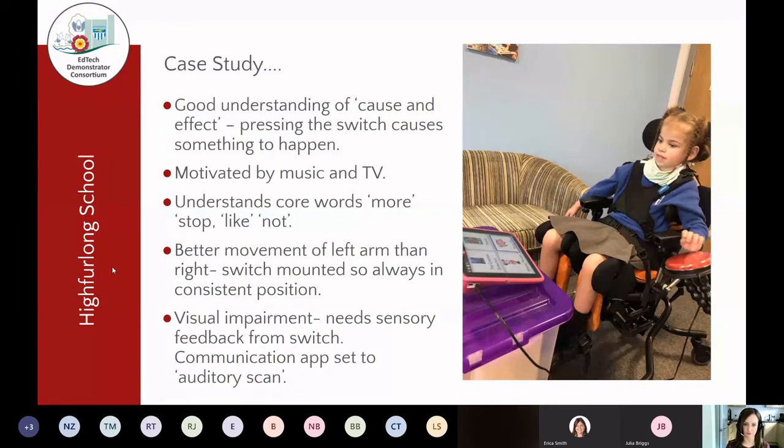From a physical perspective, this young girl has better movement of her left arm than her right, and the switch is mounted to that position so that it's always consistent. So you can see it's mounted here. This young girl also has a visual impairment, so she actually quite benefits from the sensory feedback of the jelly bean switch. When she hears the click, she knows she's activated the switch, whereas a PALPad switch might be difficult for someone like this young girl, as she wouldn't be aware that she's actually made contact with the switch.